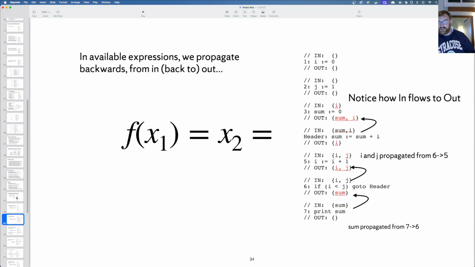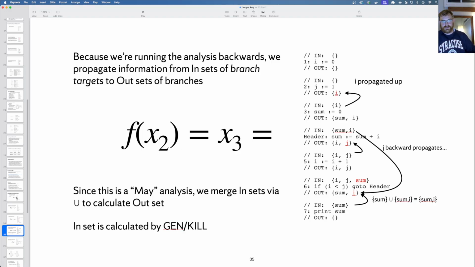Now, if we keep computing the available expressions, that corresponds to continuing to run the analysis for multiple steps, where each run of that function f, remember, is over that whole analysis result for the whole program. And continuing to run it will propagate information through the analysis. In this case, since we've got this little loop, we're going to combine the information from line 7 and from the header. When we combine them using union, in this case it's a may analysis, we get sum I.